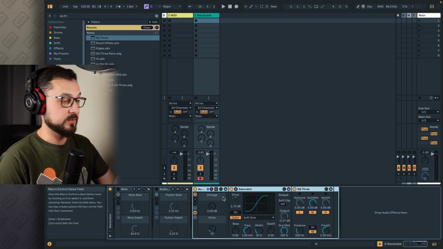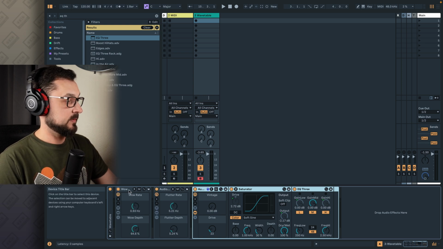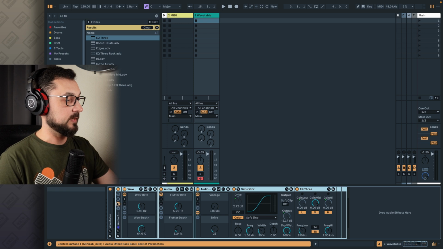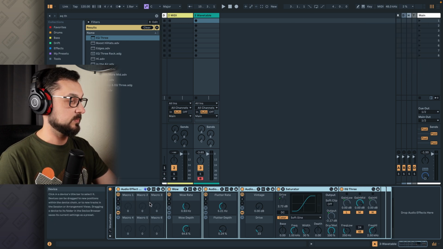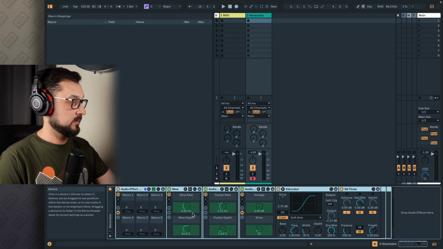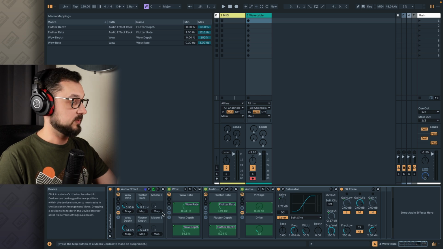What we need to do is just to group these together. So let's turn them on and group them together, and we will be using macros to control them all. So let's use 6 macros. That should be enough. And let's map the macros. So wow rate to this one, depth to this one, flutter rate here, flutter depth, and vintage to this one, and drive to the last one.